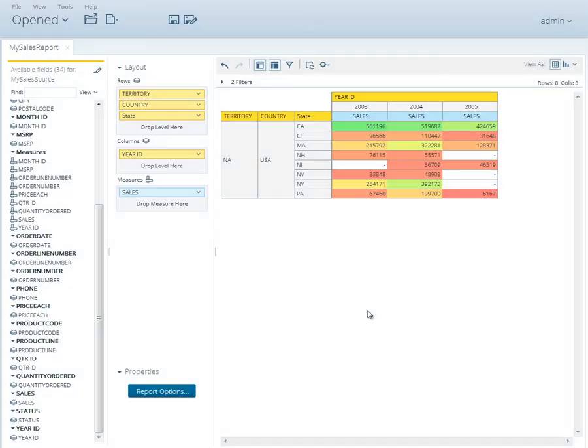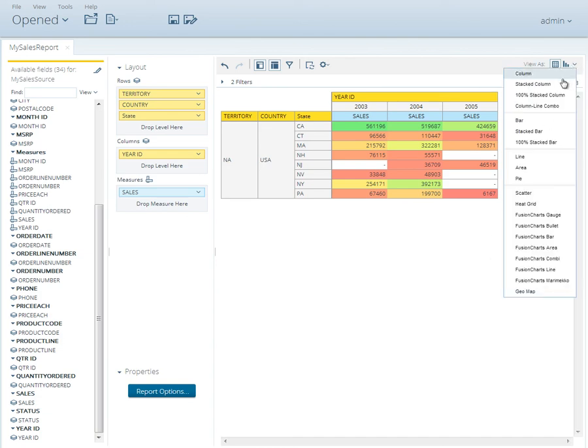Now we can easily convert this report from a grid and table analysis to a meaningful chart visualization. Analyzer has a wide variety of visualizations to best represent your data. For our example today, we choose the stacked column chart. Click on the down arrow next to our chart selector and select Stacked Column.